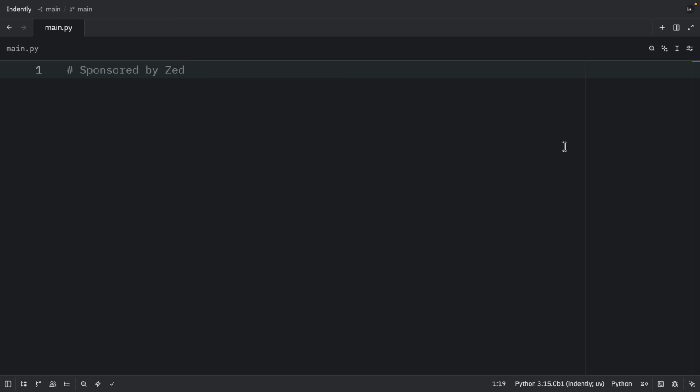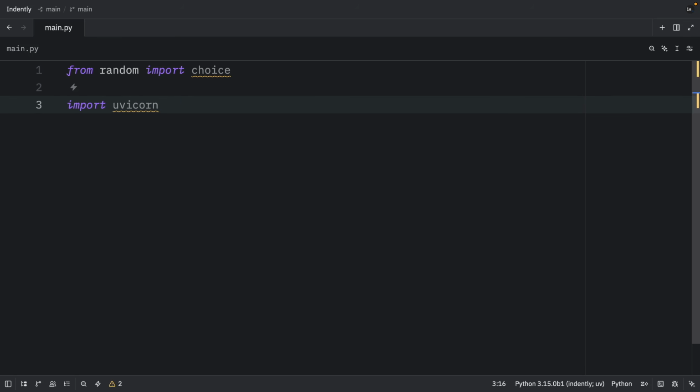Otherwise, let's get started. First of all, we're going to import what we need, starting with choice from random, which lets us pick a random element from a list. Then we need to import Uvicorn, which is the ASGI server that actually runs our FastAPI app in production. And you're going to have to remember to install it via pip or uv.